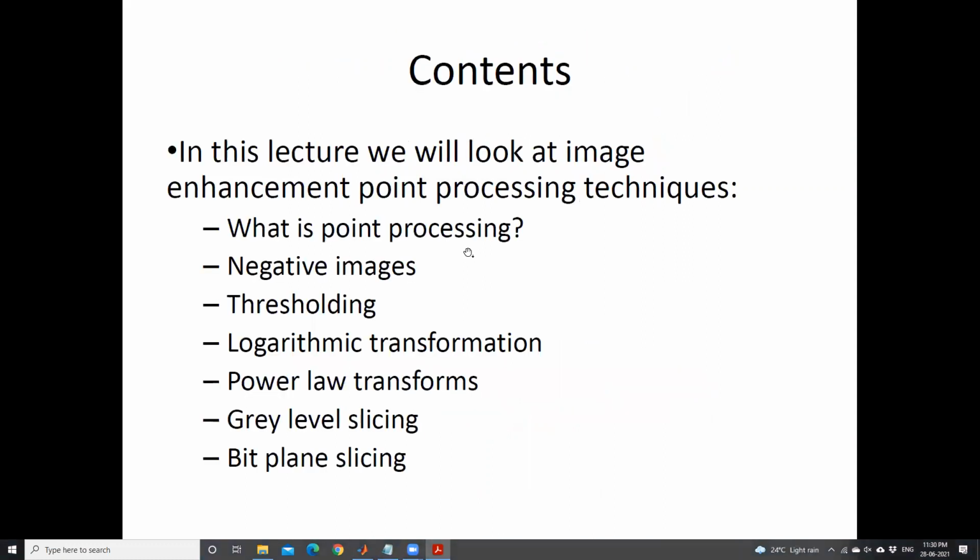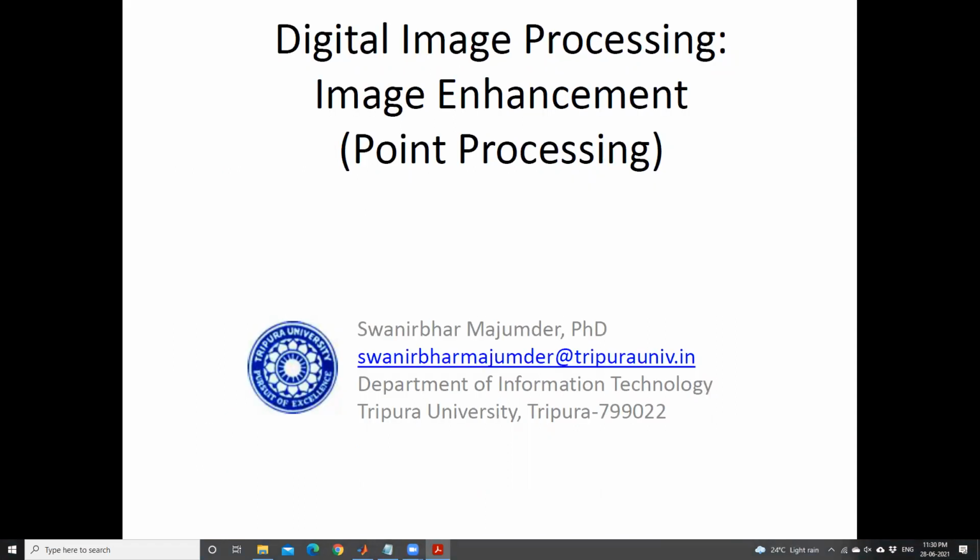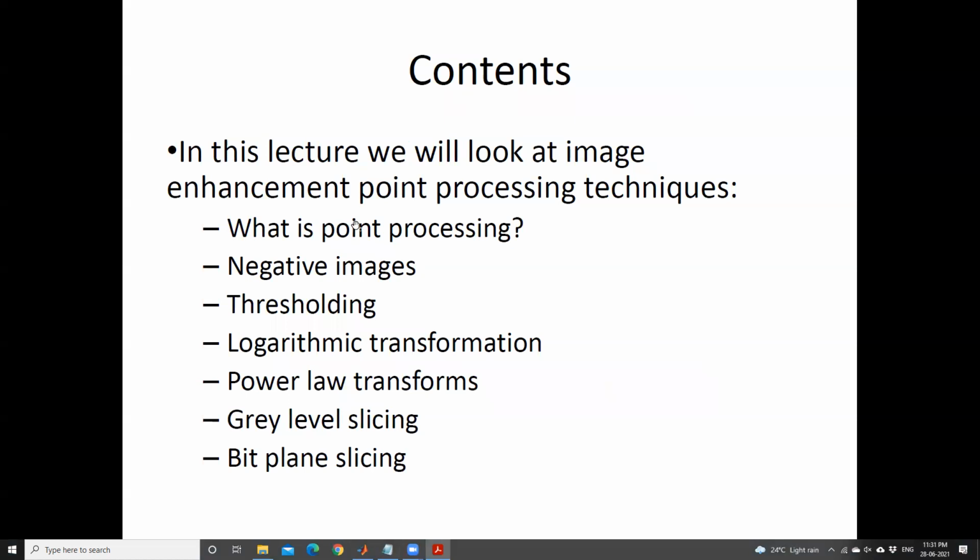Hello, good evening, students. I'll be discussing digital image processing, the image enhancement part, for this fourth lecture, which is regarding point processing. So far we have looked into the histogram-based image enhancement technique. Going ahead, the contents of this lecture will consist of what point processing is, negative images, thresholding, logarithmic transformation, power law transformation, gray level slicing, bit plane slicing, and so on.